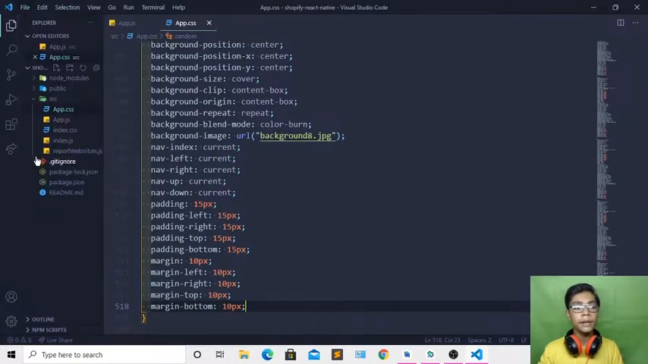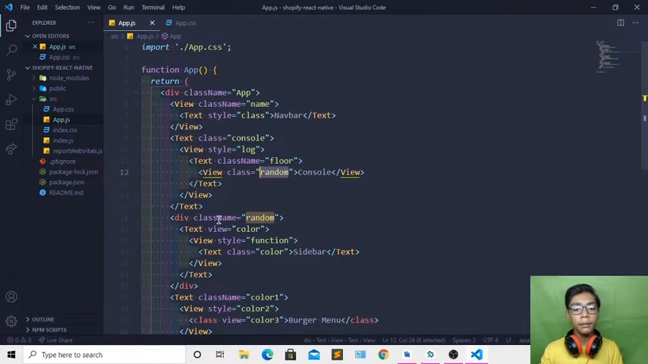Now I will be hitting save here, going to the app.js file, and I will be writing this random, and I'll be copying this again. Okay, so here we have just written class name. I will not be copying this one, I will be copying just this one tag here. Okay, so here we have already done that.